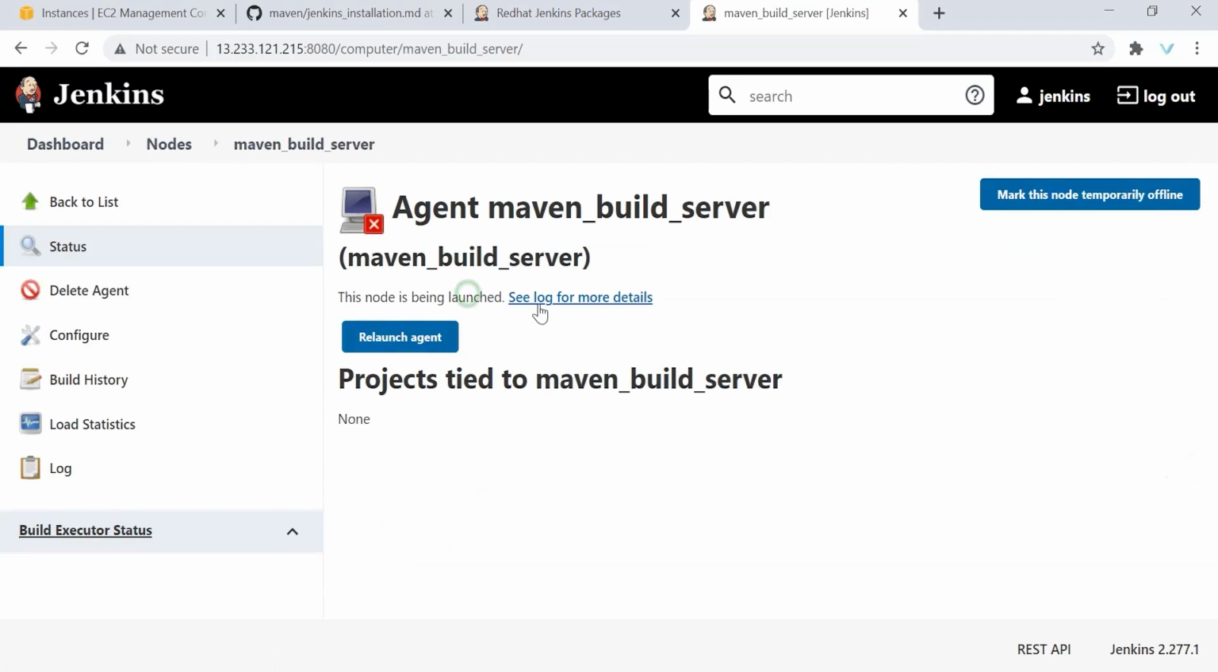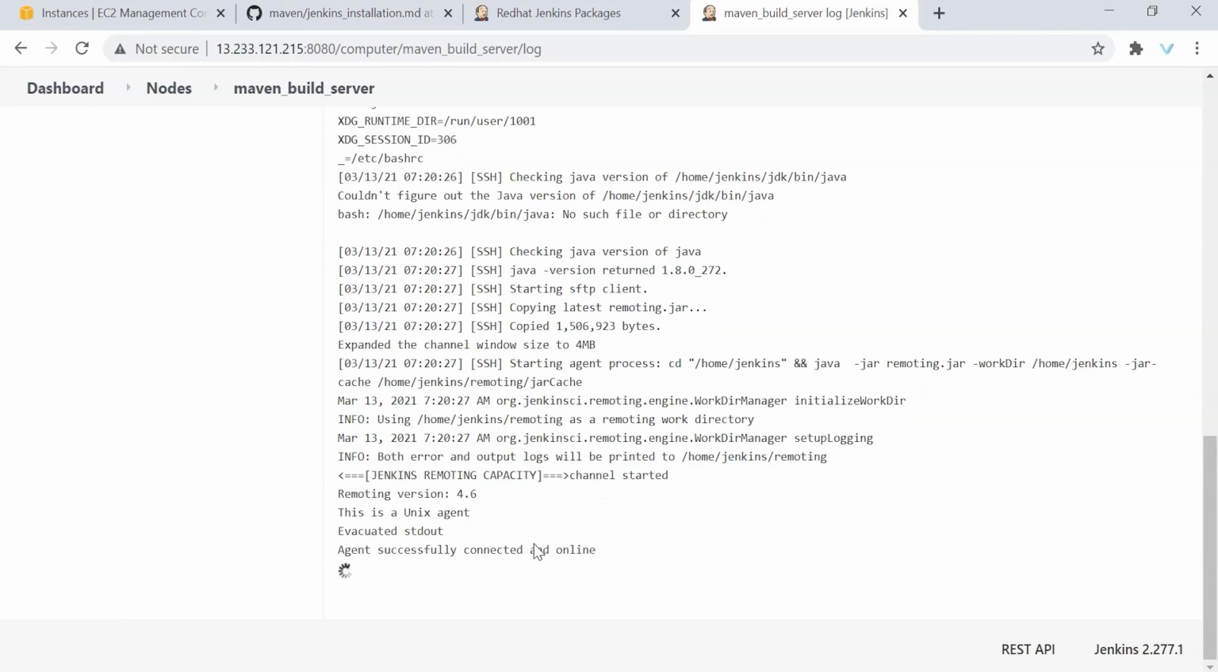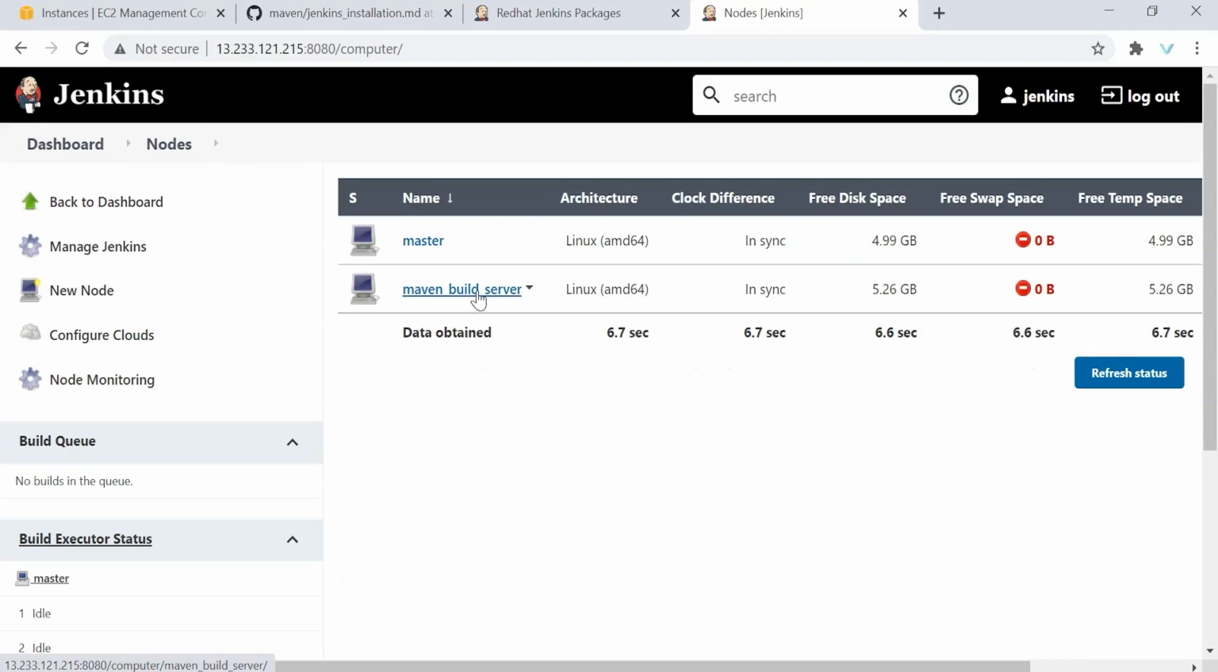So let's open this one and see the logs. It is trying to connect to our remote system. Yes, you can see agent successfully connected, which means that it has been registered. I mean to say our Maven server has been registered as an agent to this system. And once this is done, you cannot see any red cross mark over here, and it should be able to gather the information about our Maven build server.